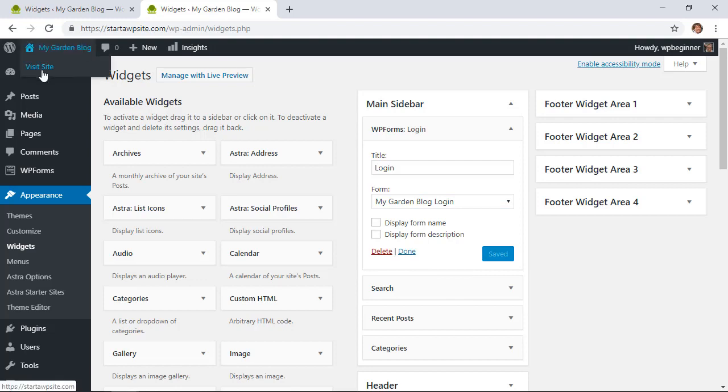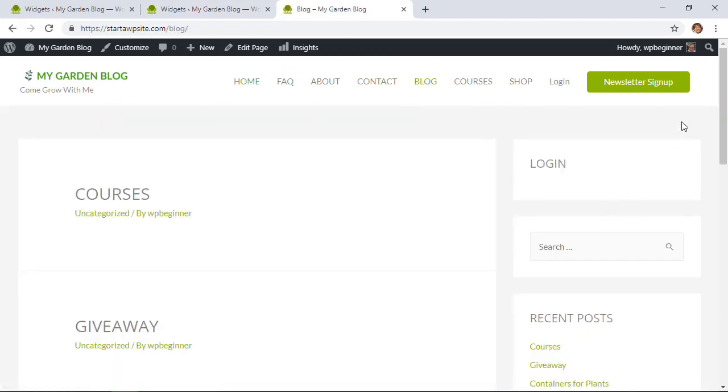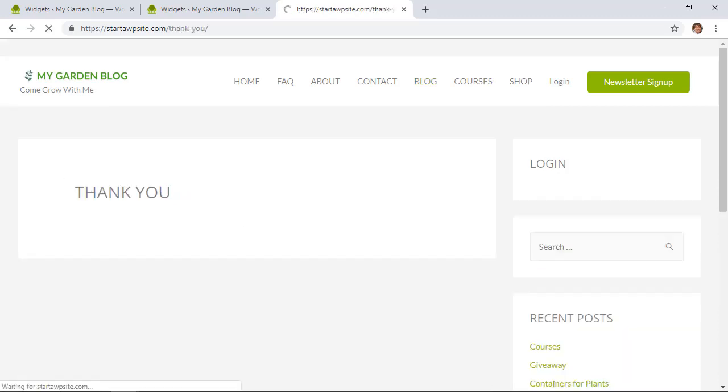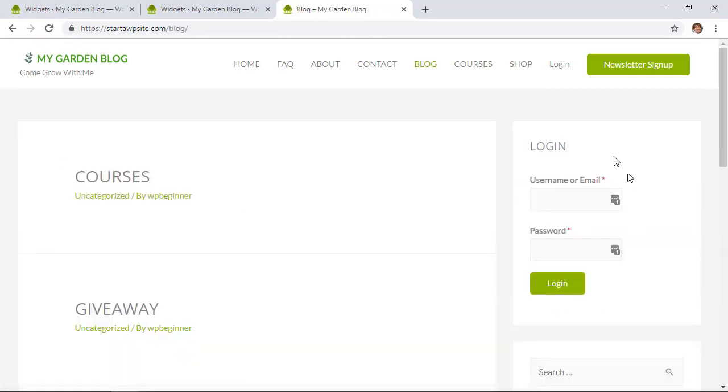Now we'll see it in action. And again, since I'm logged in, you won't see anything, but if I log out and go to the home page, we'll have a nice little login area for me. So those are some very easy ways to allow user registration on your WordPress website.